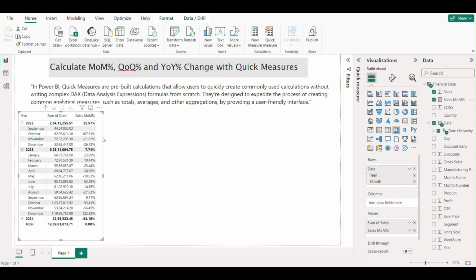So you see, we have a percentage change between the 2 months. It will compare the current month with the previous month, and it will give the percentage change. If you look at this data for year 2022, in month of September, the sales amount was almost 44 lakhs 84,000, and in month of October, it went up, that is 92 lakhs 95,000. So it is an increase in the sales amount, and it shows the percentage increase.